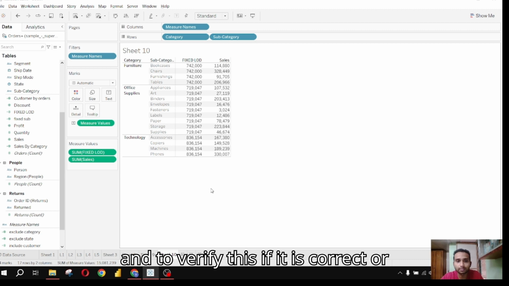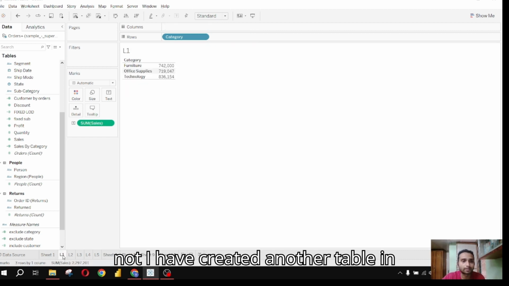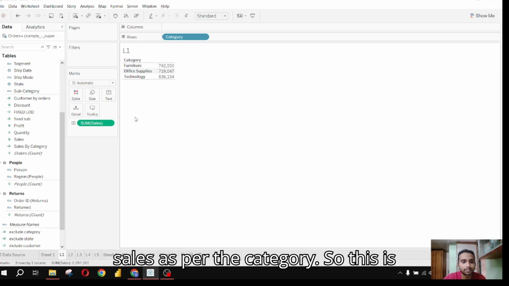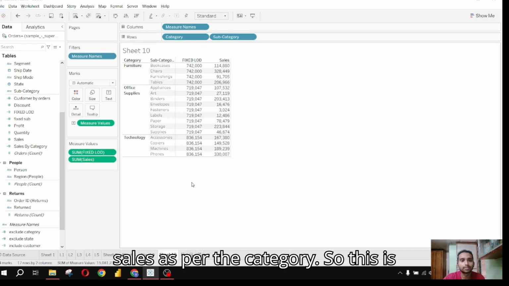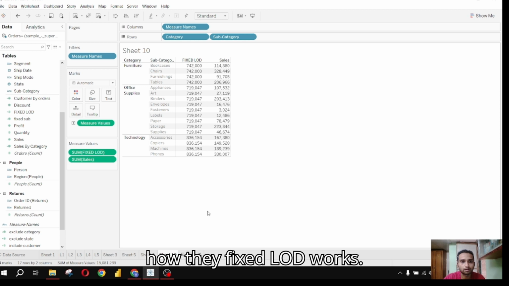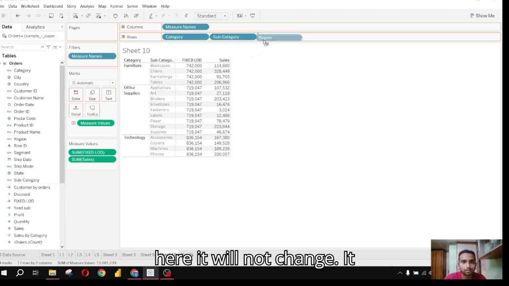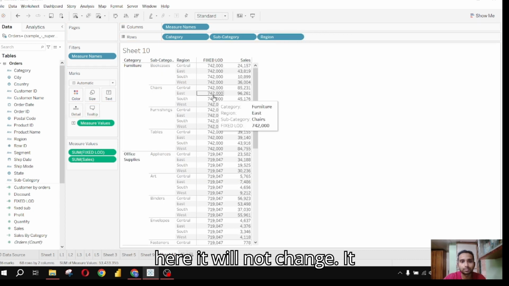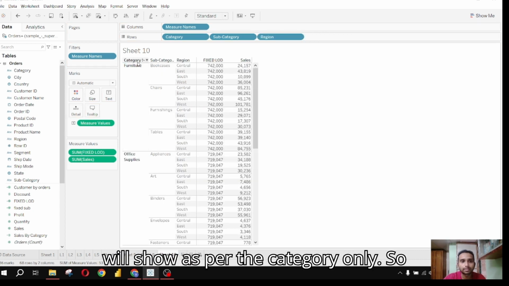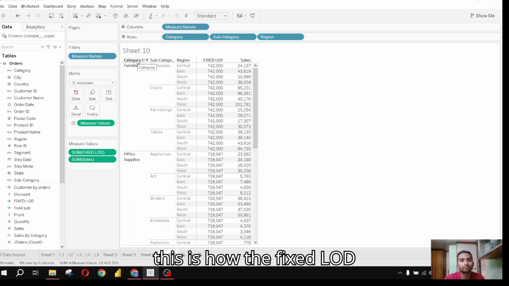And to verify if this is correct or not, I've created another table in which you can see the sum of sales as per the category. So this is how the fixed LOD works. If you create another level here, for example, if I add region here, it will not change, it will show as per the category only. So this is how the fixed LOD works.